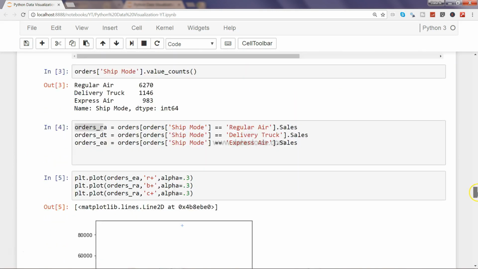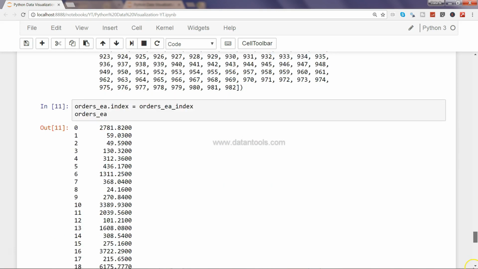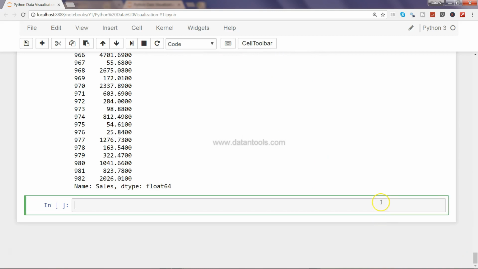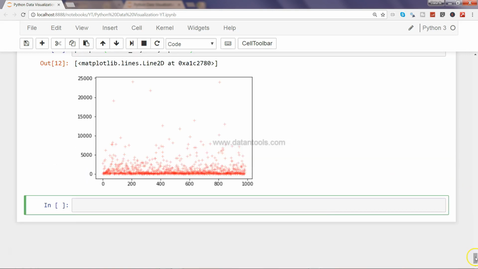And now if I go ahead and plot it again, let's say this is the one which I wanted to plot, go down and paste it here, and now you will see my x-axis is correct, from 0 to somewhere 863 or 862. So this is how you can resolve the issue.